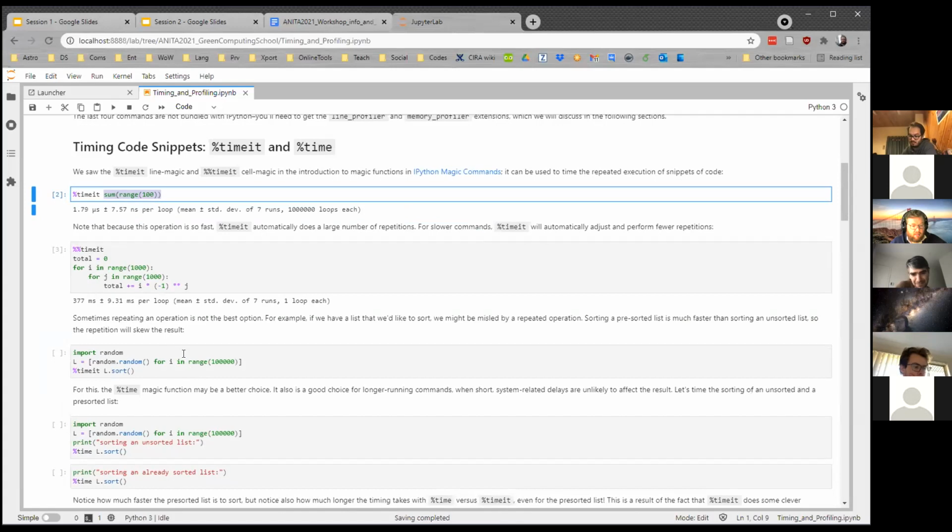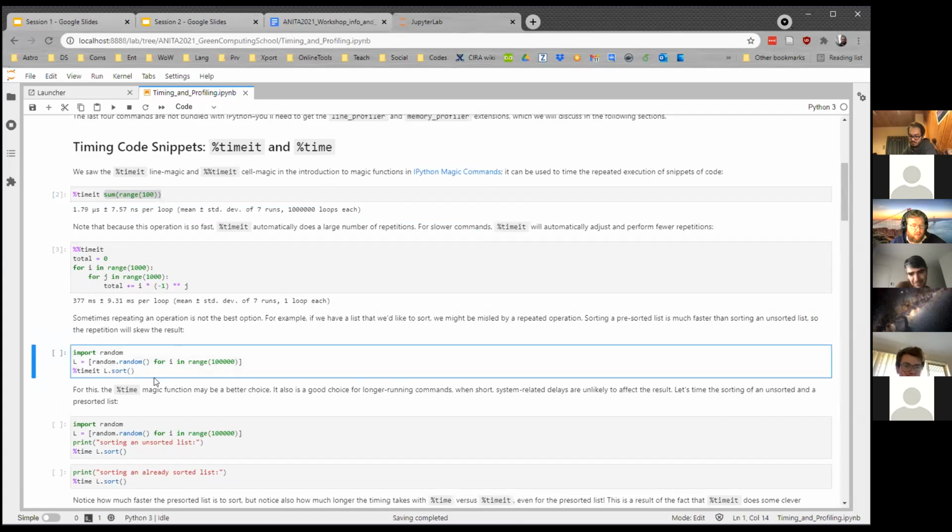In this next bit here, this code is importing the random module. It is then generating a list of random numbers. So for i in range, whatever this is, 10, 100,000? 100,000, yeah. So for i in range 100,000, it's generating a list of 100,000 random numbers. And then we're going to see how long it takes to sort those numbers.